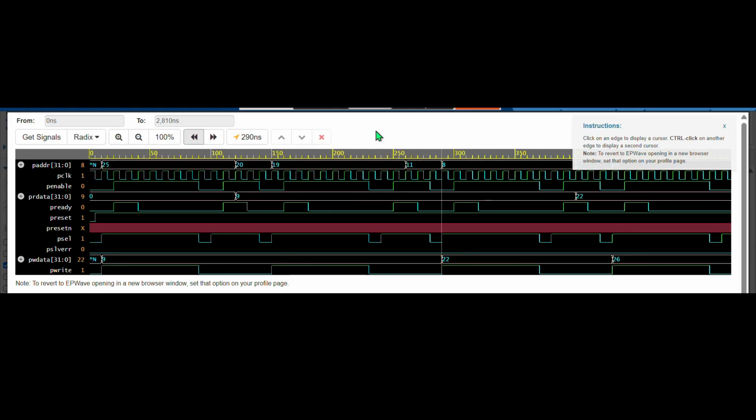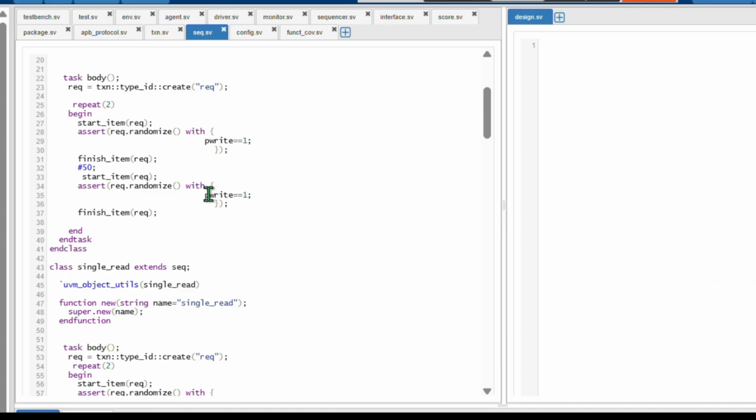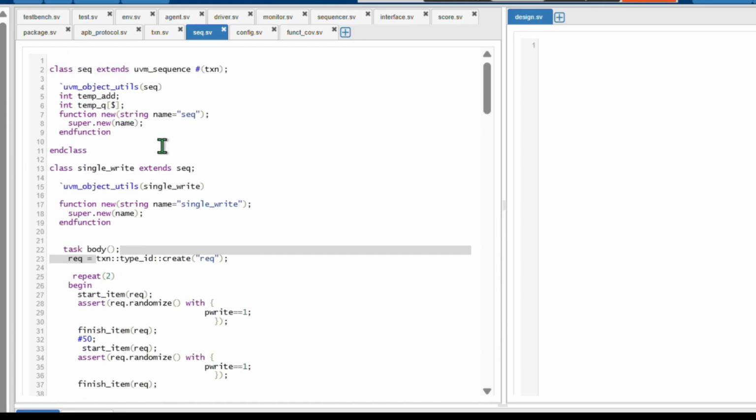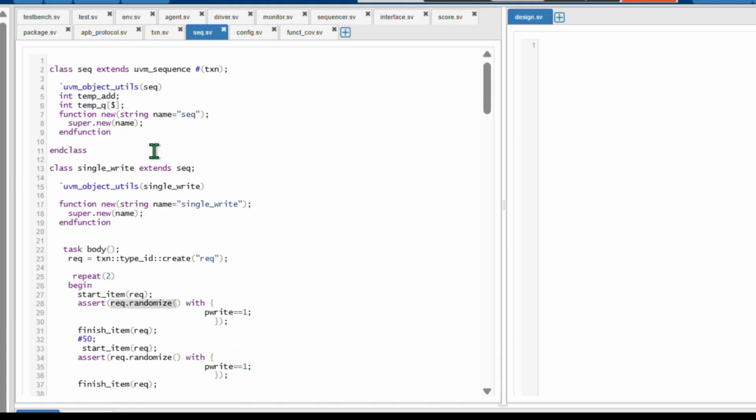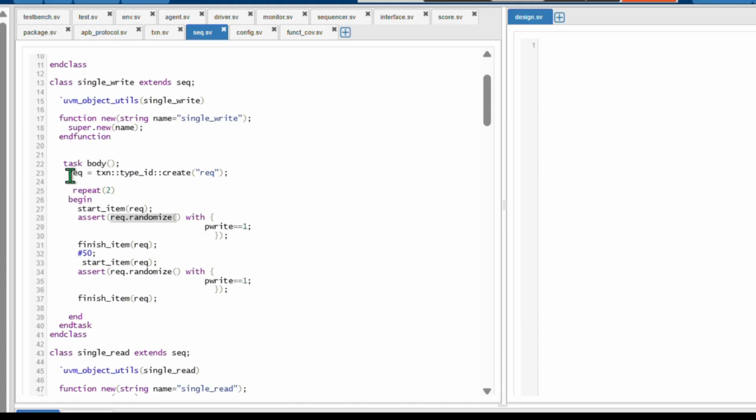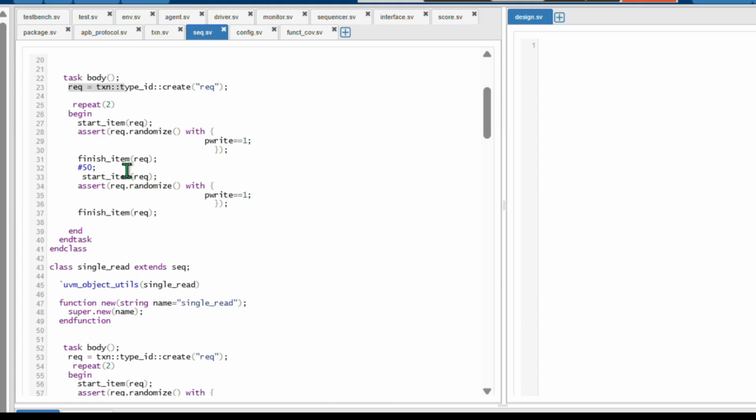So is it enough to write rand keyword and just generate it? No. See, from transaction, the transaction packet here comes to our sequence, and sequence we will randomize here. See, start item request, the request will come and we will randomize this request. And what is request? It is that our transaction class. See, request is our transaction class handle, and this handle we will randomize. So here randomization will work.